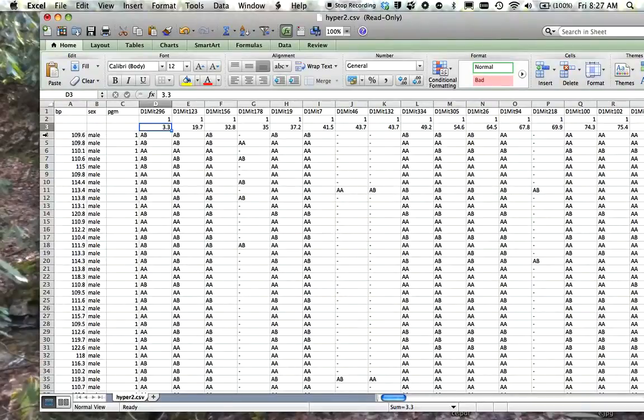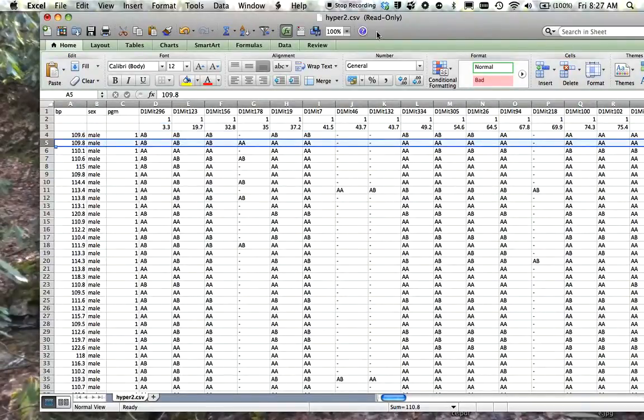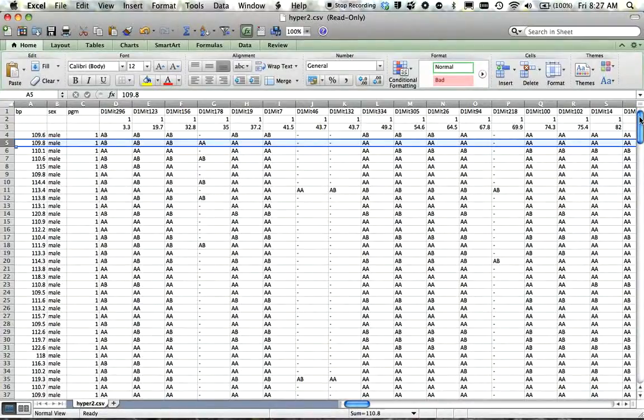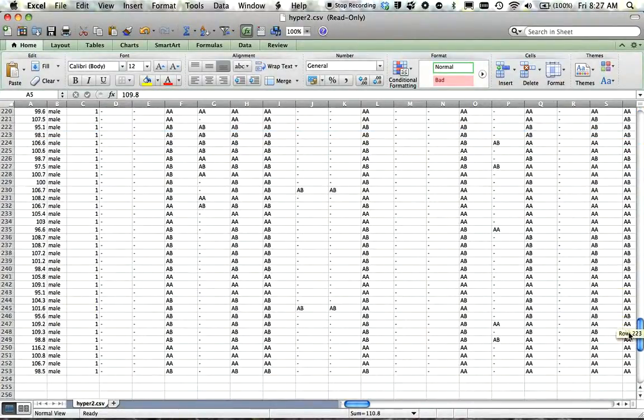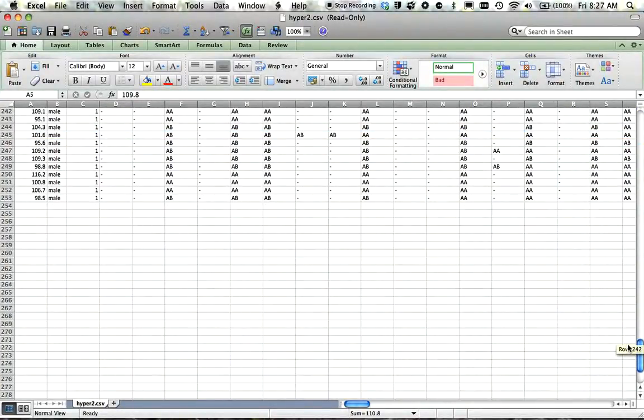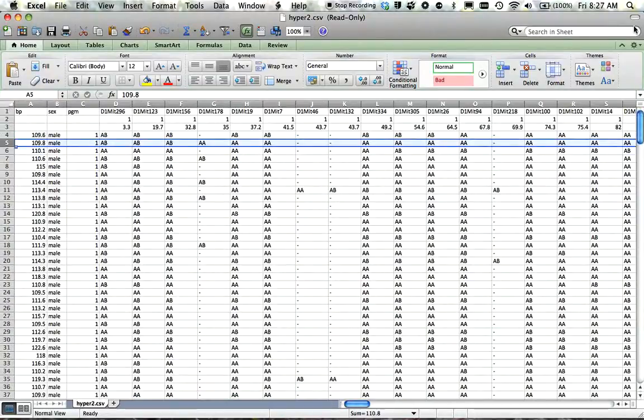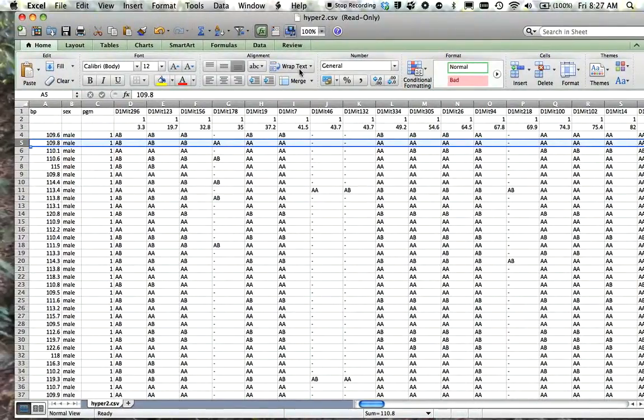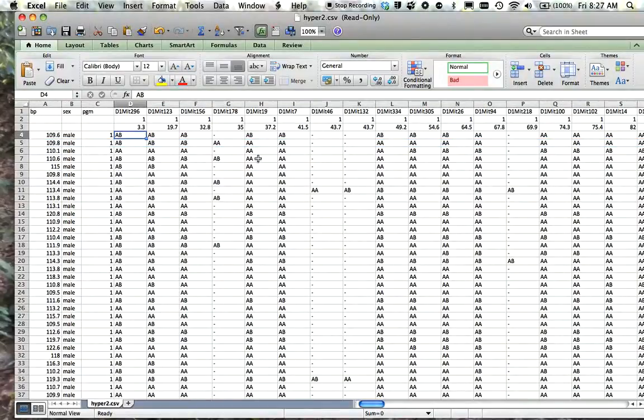Each row here represents a mouse. With this particular database, let's scroll down and see how many there are. It looks like there are about 250 or so mice in this study. We'll find out exactly how many in a minute. What you should see here is for mouse number 1, at that marker D1MIT296, the mouse is heterozygous for genotype, so it has the AB genotype.